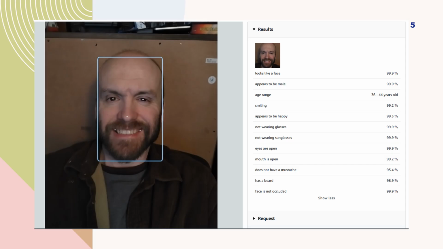Here is my picture and my results. Those little white dots in my eyes do make me look slightly evil, but that's fair enough. Amazon Rekognition gives you a lot of recognition parameters, far more than are displayed here on the right. Let's see how accurate this scan is.